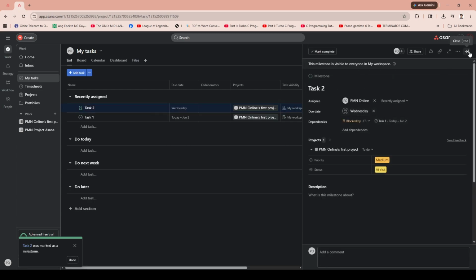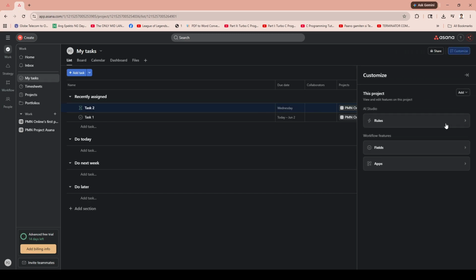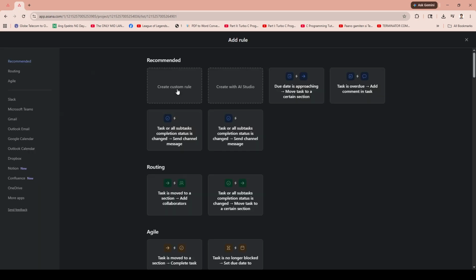One of Asana's most time-saving features is automation, which allows you to set up rules that automate tasks and actions within your projects. To set up automation, go back to the Customize button and explore the Automation section. From here, you'll be able to set up custom rules that run automatically whenever certain conditions are met, saving you valuable time and reducing manual work.